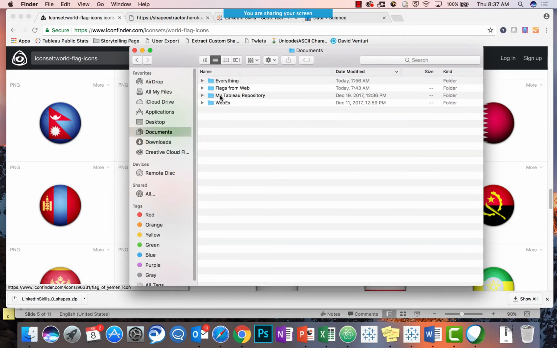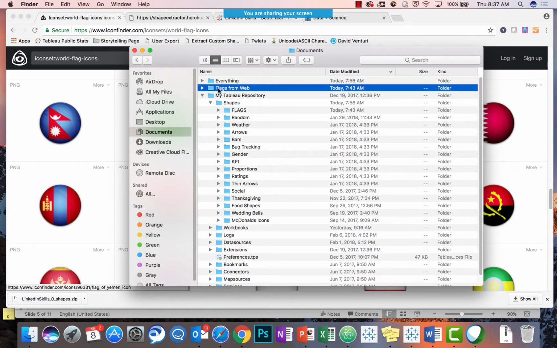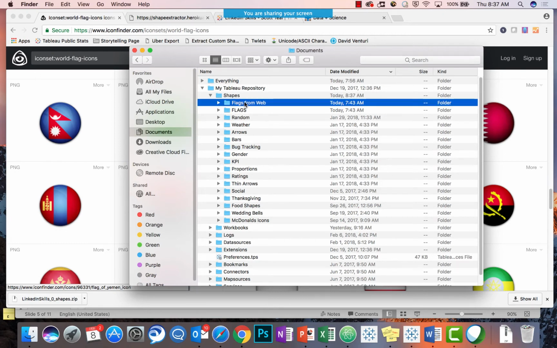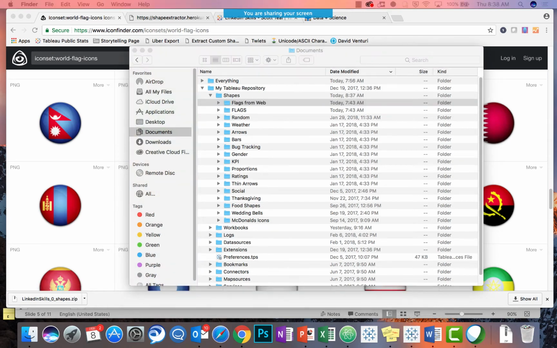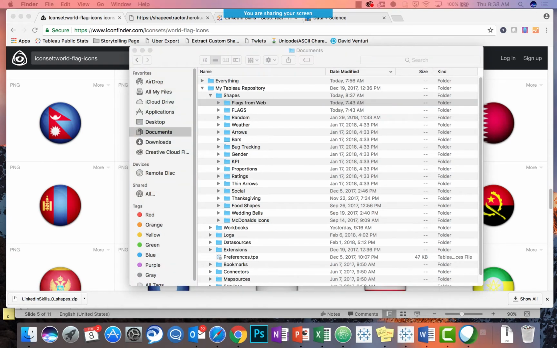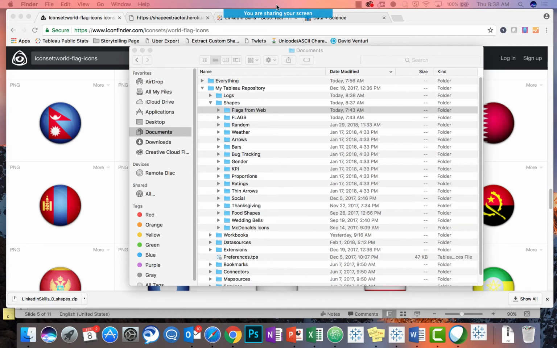Now when I go to Documents, there's that flags from the web folder. I want to drag that into the Shapes folder. So now there should be a folder just called flags from the web. Now we're set up to actually use custom shapes in Tableau. So now I'm going to make a new Tableau Public workbook.